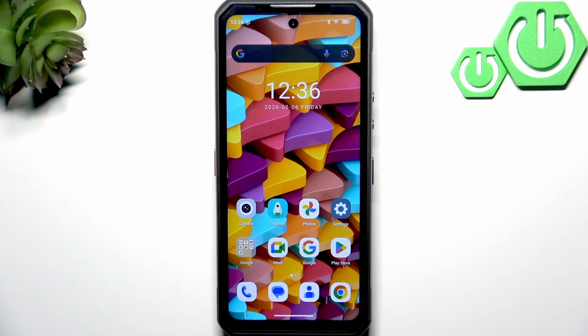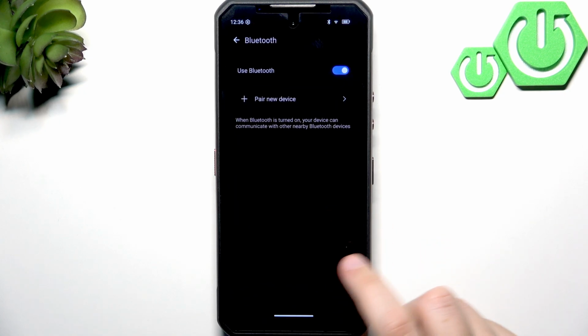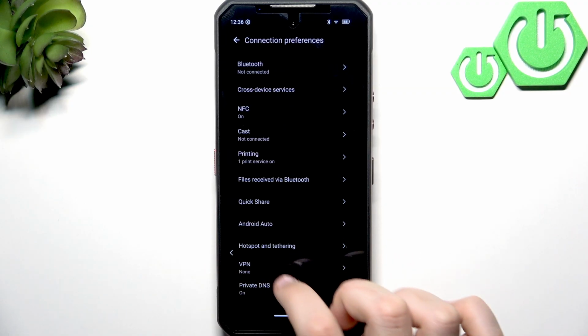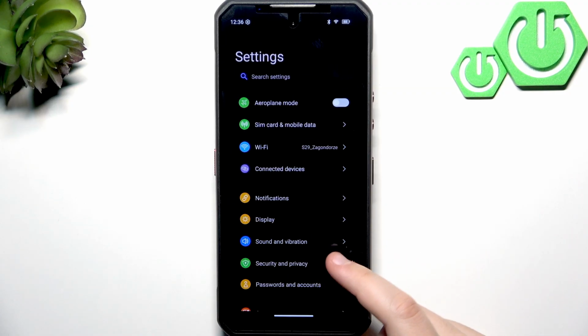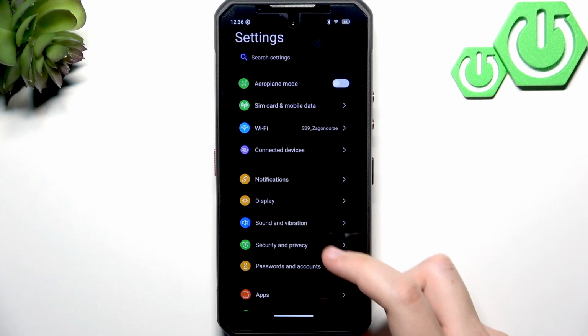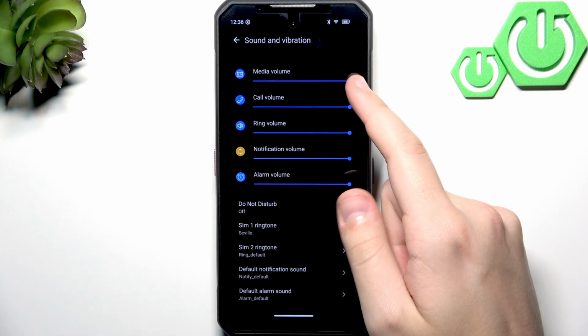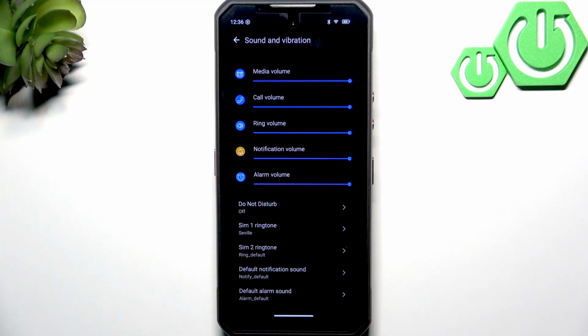So first, what we want to do is adjust media and call volume in these settings. So open up the settings right here. Now in those settings, let's scroll down to sound and vibration. Here we have media and call volume first, so make sure that you max out both of those settings if you have a low volume problem.